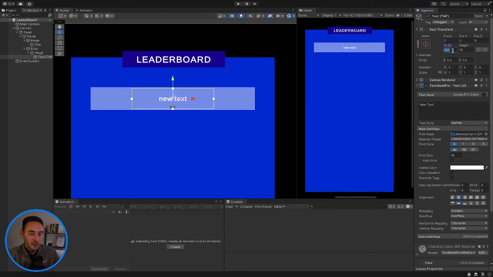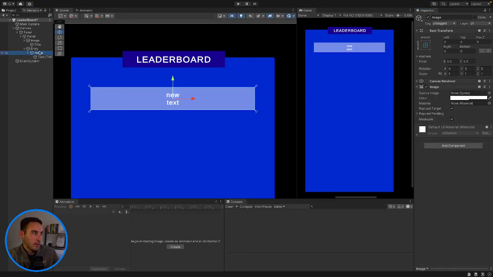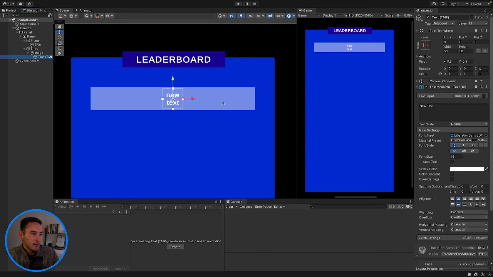So the width, we don't need it to be 200. Let's go and make it 50. Height, we'll leave it as 50. It needs to be slightly smaller than the image, or the entry, which is at 55, just so that it fits inside. So let's go and change this to first so we can see what that looks like.